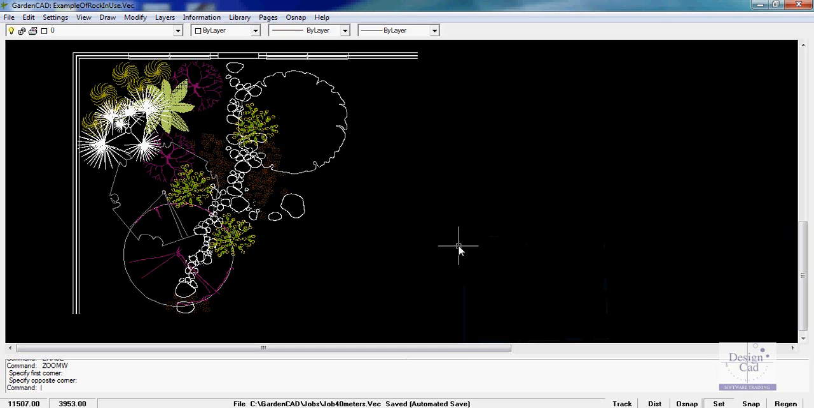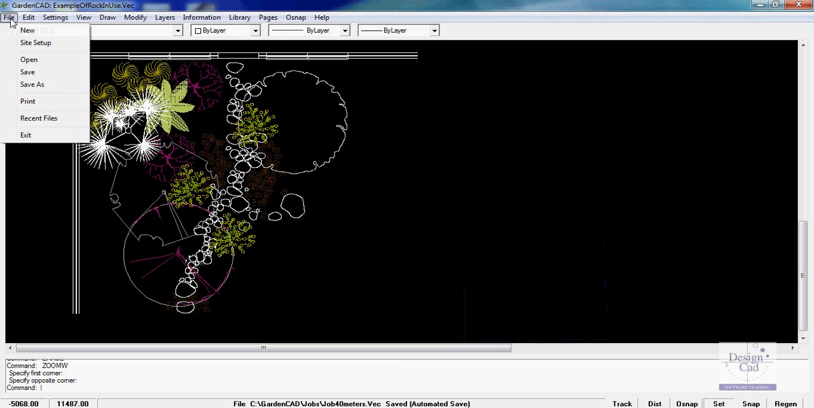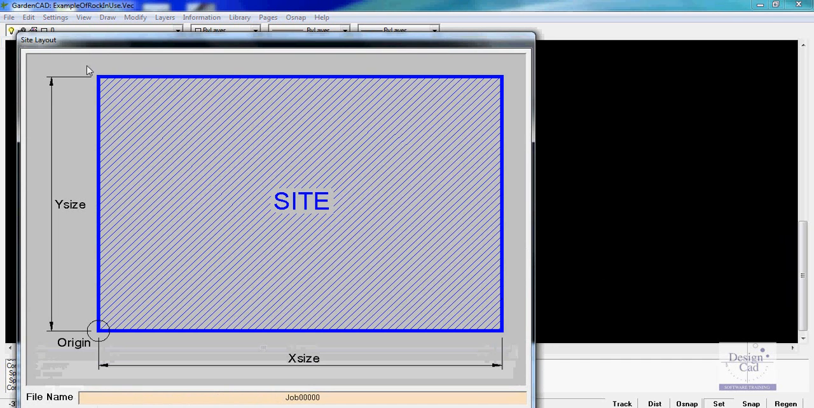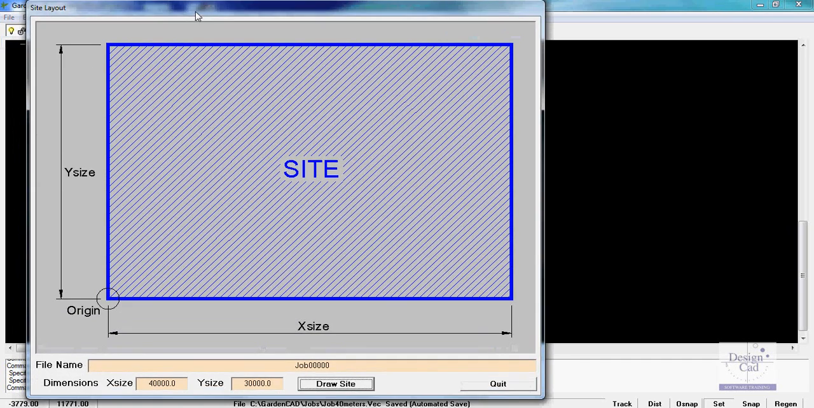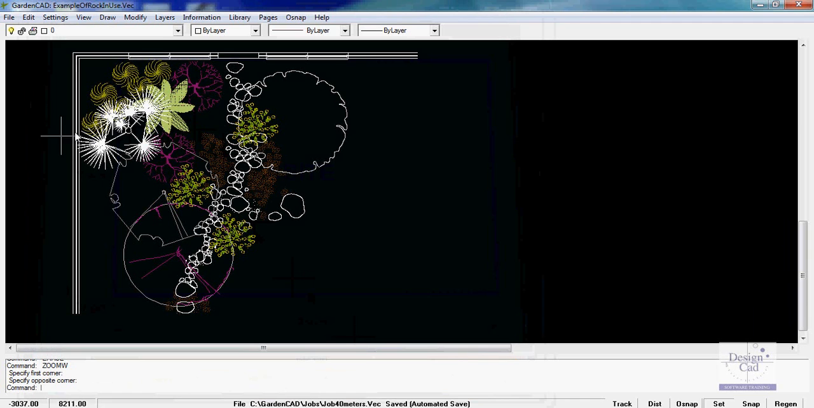Let's make a quite quick survey of the various drop-down menus. The File drop-down menu contains many of the usual things you would expect. Start a new drawing. There's a site setup wizard. If you click it, that enables you to set the size and dimensions of a standard rectangular site. We'll quit from there, talk about it more later.